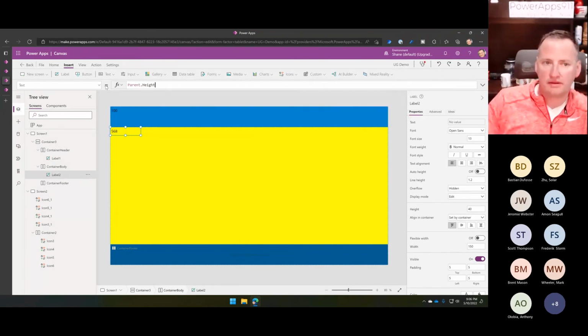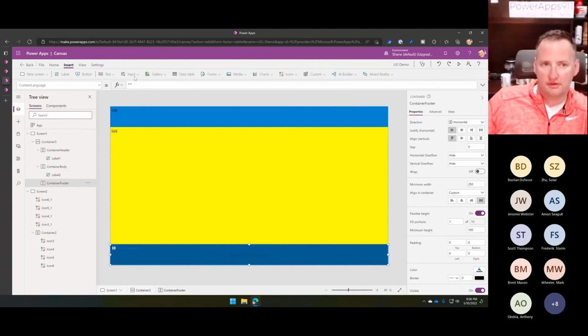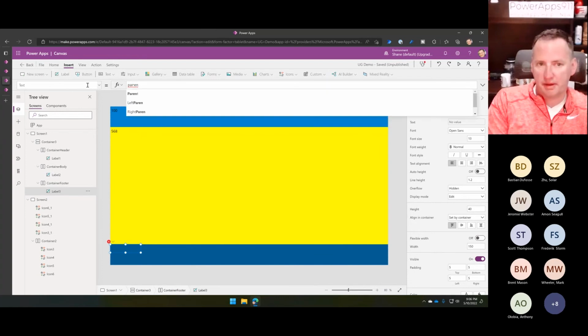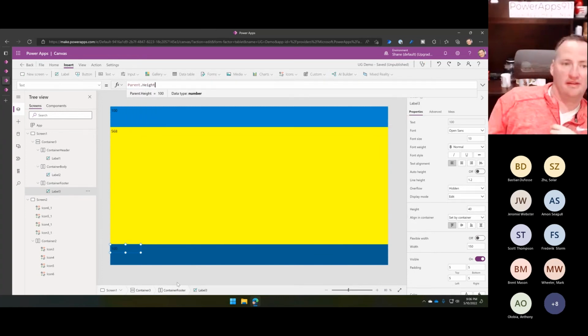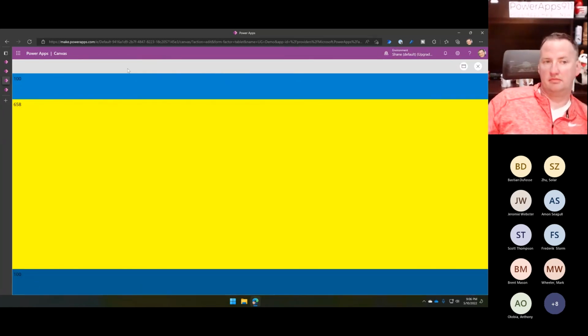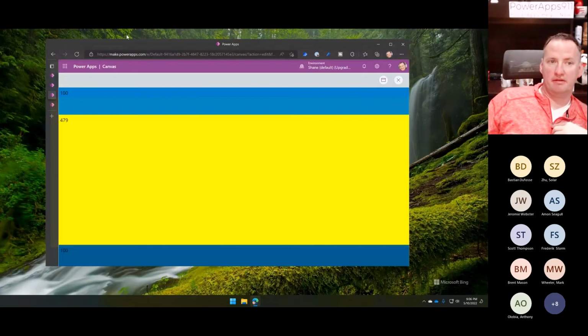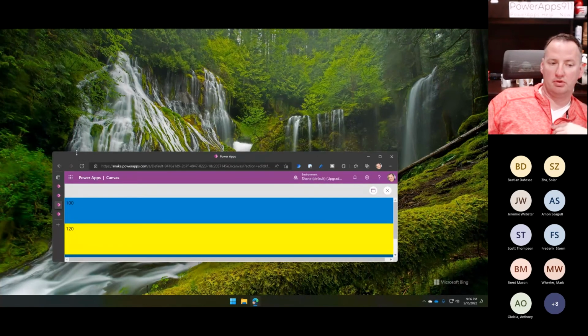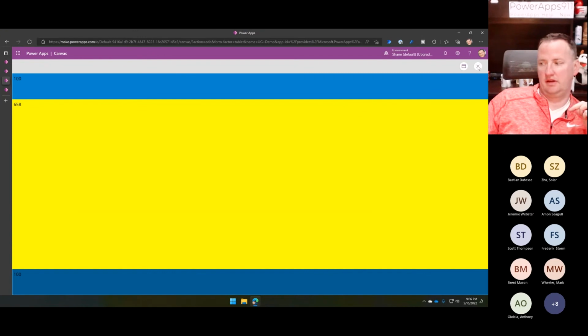Labels are just so great to prove things. You don't have to guess, are you getting it right? Especially when you're doing the first ones of these. So there you go. And if we play, now you see that one bigger, these two still at their 100. Even if we get really tiny, 100, 100, 120, and if we go too small, now we start pushing. Apparently PowerApps is very confused at this weird size I just made it, but you get the idea.